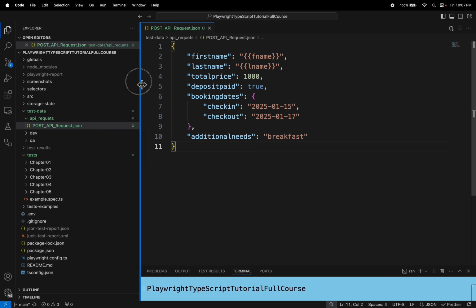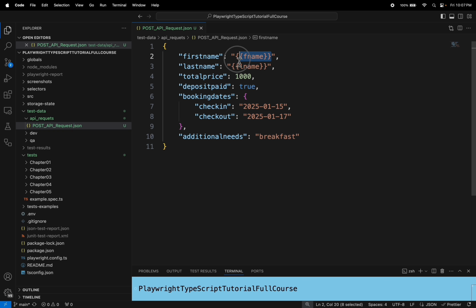Here I need to pass the first name and last name. You can give any valid names or invalid names. There is nothing like that. You can provide this particular name only. So here I will provide Playwright TypeScript by tester stock. Similarly, I will give the last name as Playwright JavaScript by tester stock.